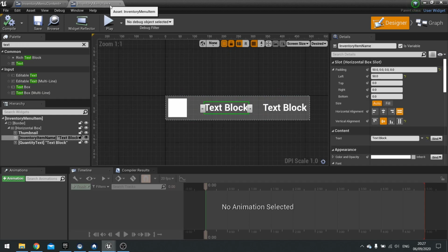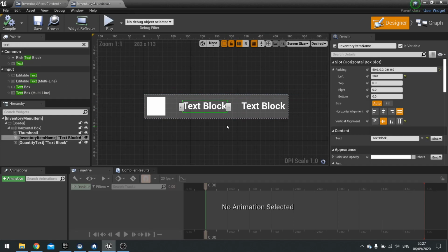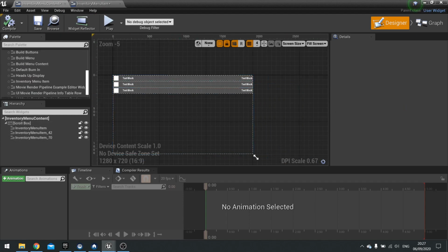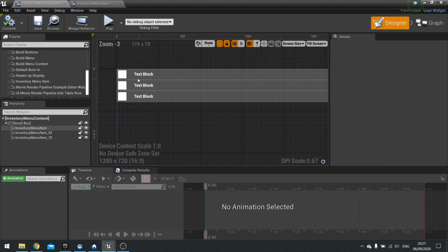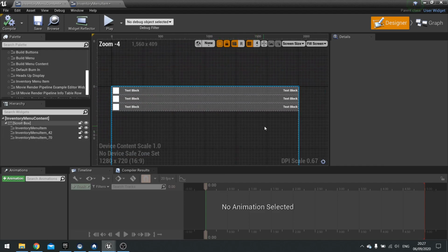So let's go into the menu item. Click on the center item here and I can see I should have hit fill and left it as 1.0. And what that does, it will make it so it fills the available space as much as it possibly can. So now we get here on the menu like so.